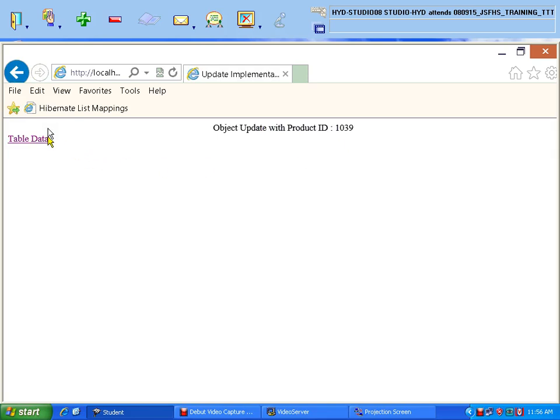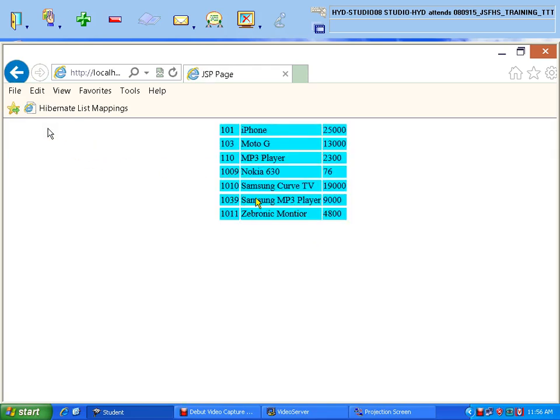Now click on the table data. You can see that 1039 Samsung MP3 player, 9000 it is giving. By which you can see how the changes are happening. That also we can see. This is what we can do, the updating of the data. If you want to do that, we can do also. So for a total CRUD operation, one project we can create where you can insert the data, we can update the data.